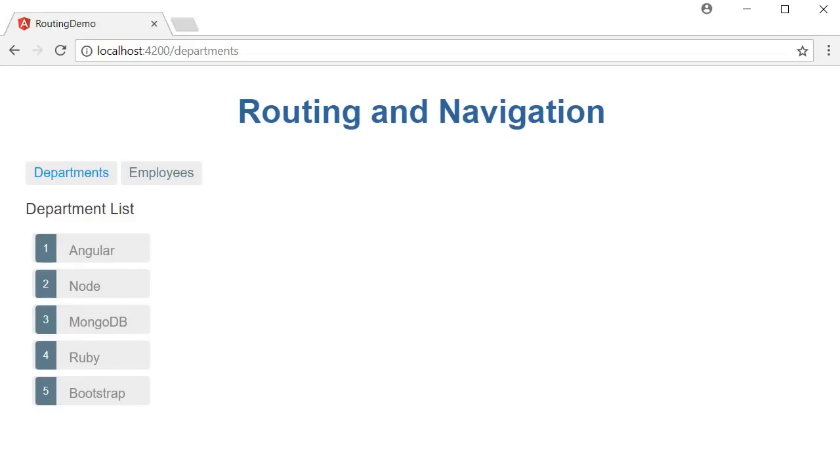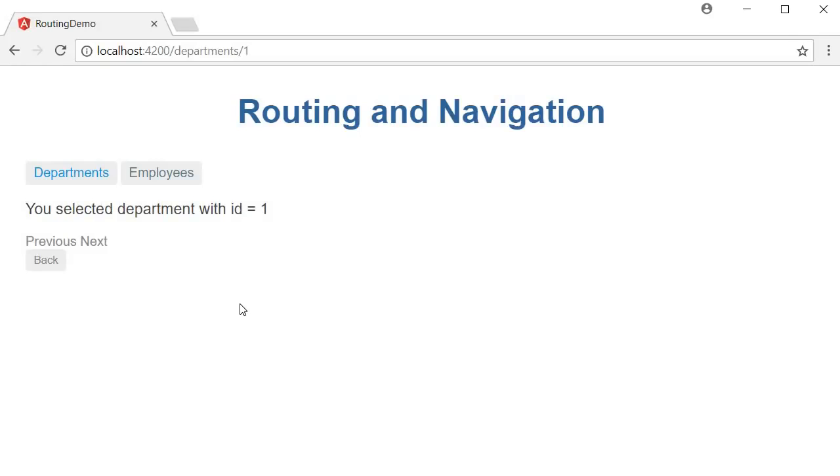Now in an Angular application, some routes may only be viewed within other routes. In such a scenario, we create child routes. Let's understand with an example. Right now, in our application, we have the department detail component.